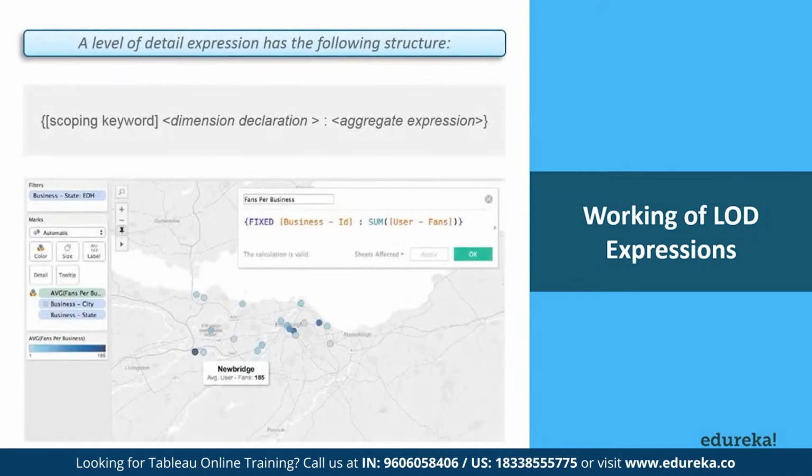A level of detail expression will allow us to do this. Now this expression tells Tableau to perform the aggregation for each business ID, regardless of other dimensions used in the LOD. You can use this expression to calculate the total user fans per business ID after dragging this new field into the view. We can then average those values per city. Now the fans per business field has been added to the color shelf, as you can see on your left.